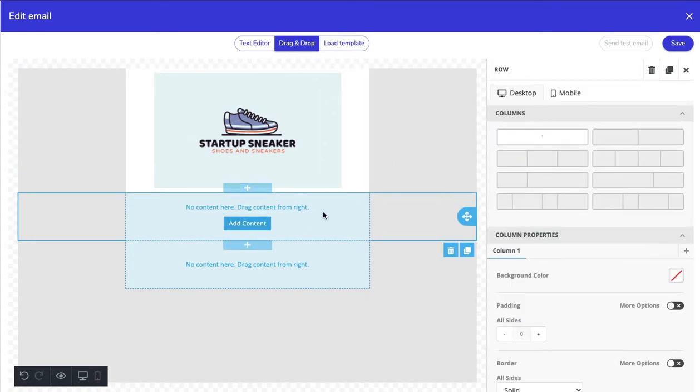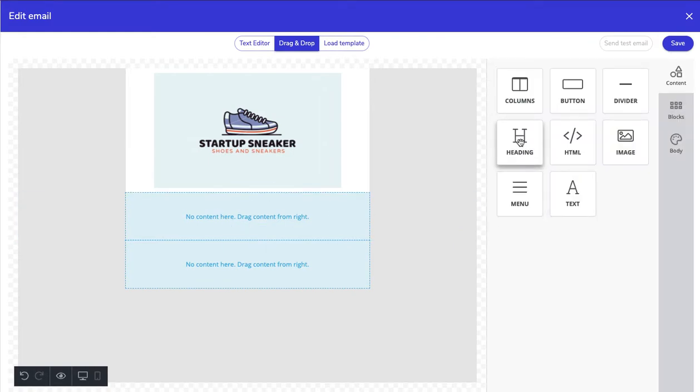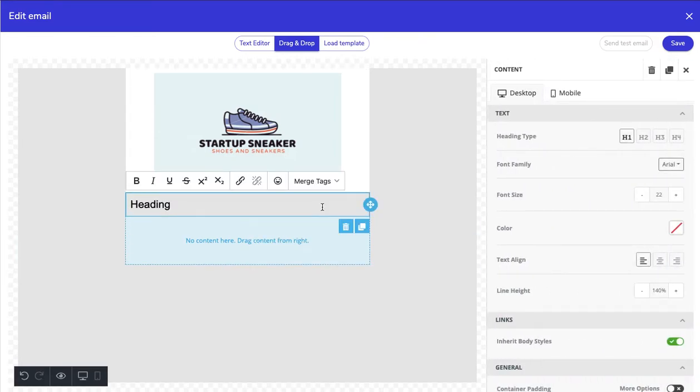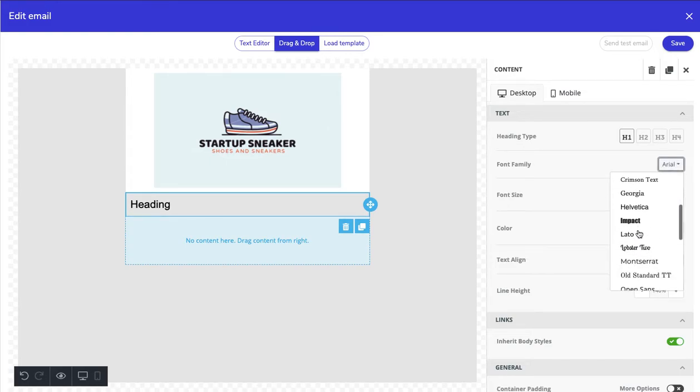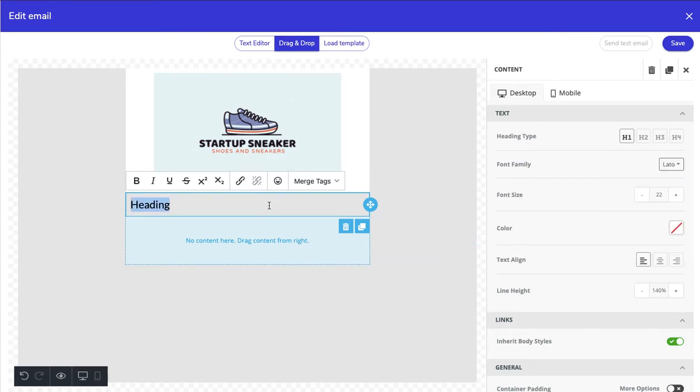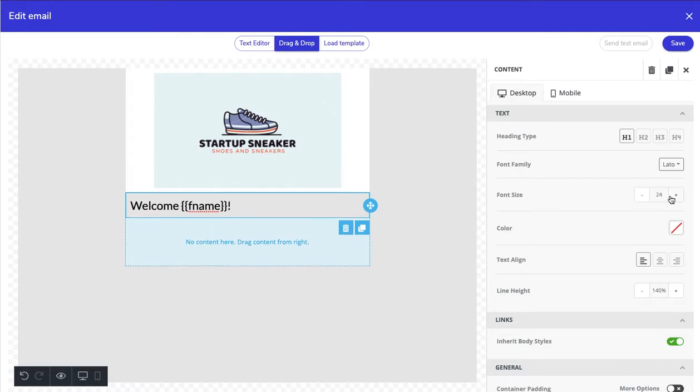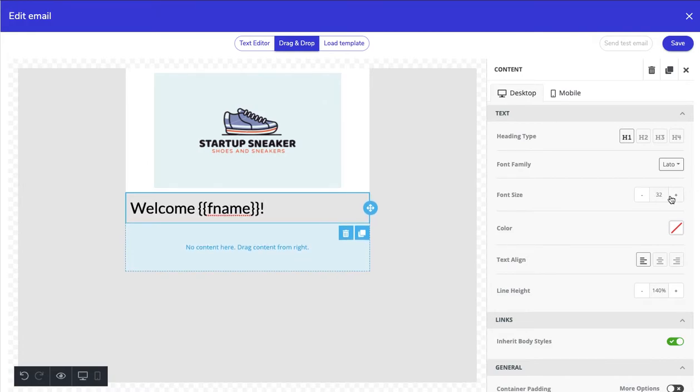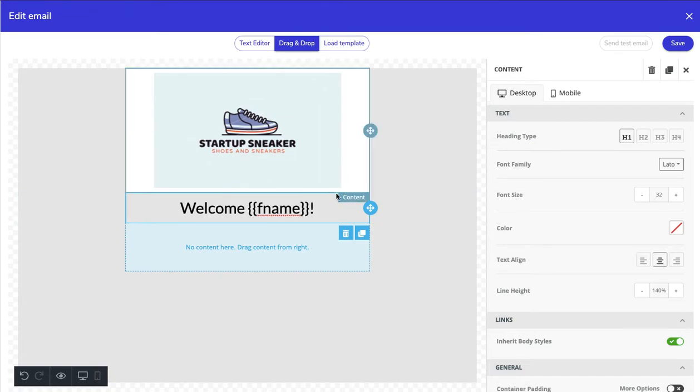The next thing you're going to do is add a heading. So click on this add content and drag and drop this heading field here. Now select the font family. For me personally, I like to go with Lato. So I'm going to select that and edit this. I'm going to write welcome, then add a merge tag, first name, for an extra layer of personalization. I'm going to increase the font size to 32 and center align it.